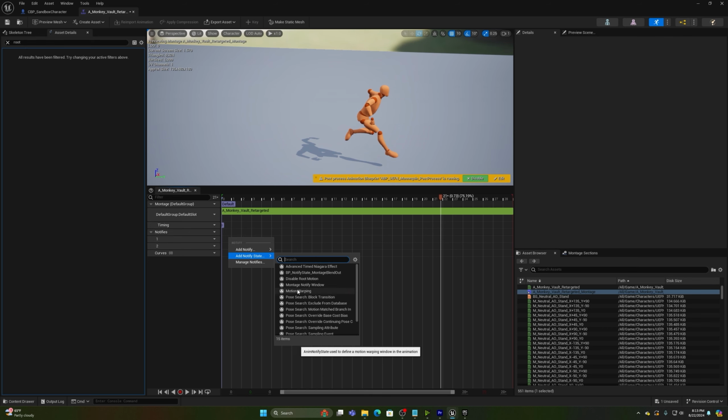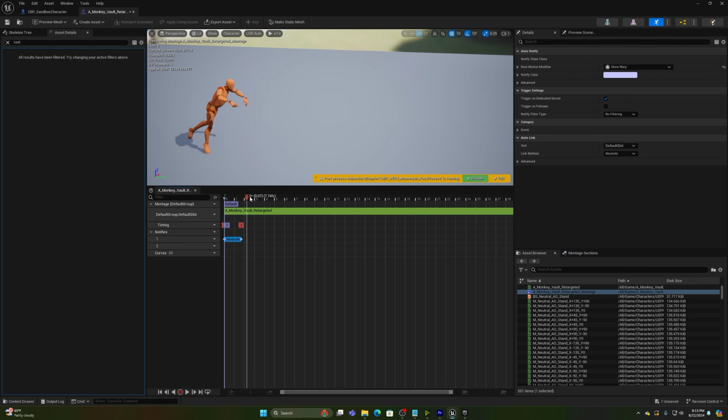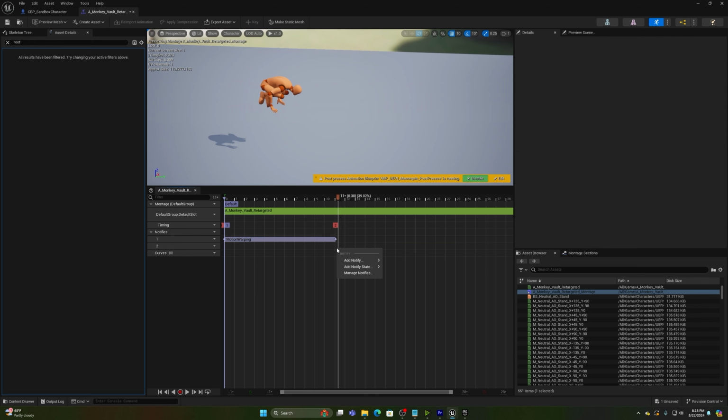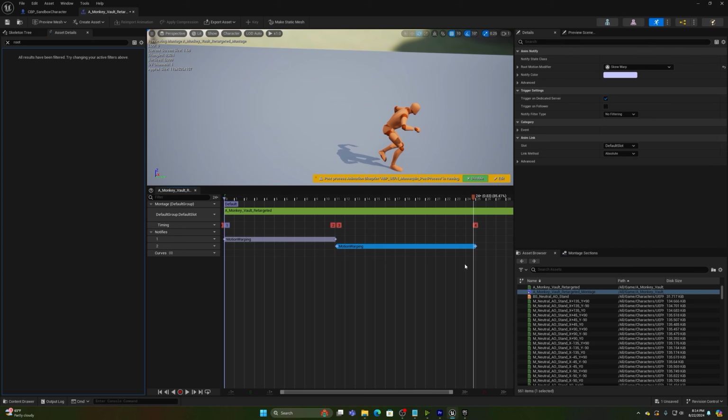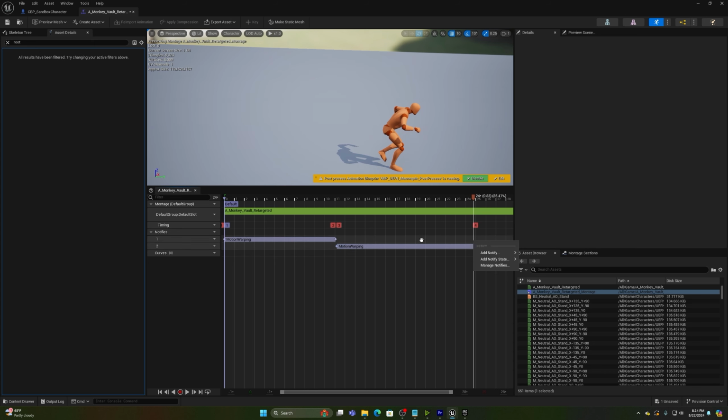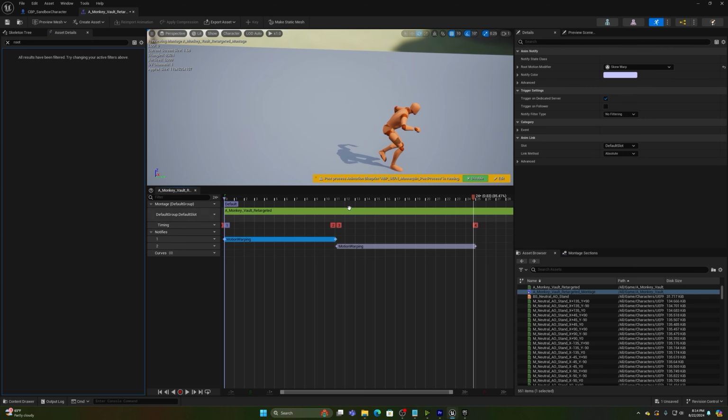Open it up, and we'll do the usual: right-click, notify state, motion warping, and look for right about where he's at his middle point. Again, I do have videos going over the finer points of setting up the motion warp targets and all that, but I'm doing this to demonstrate using it with the game animation sample project.